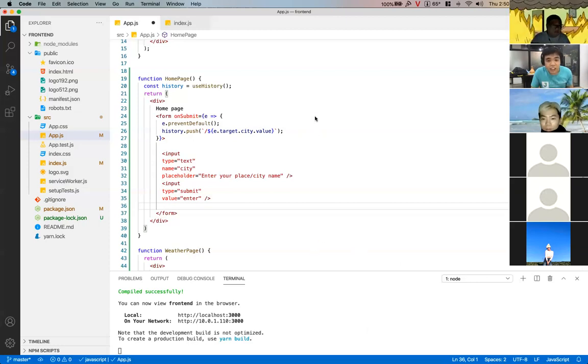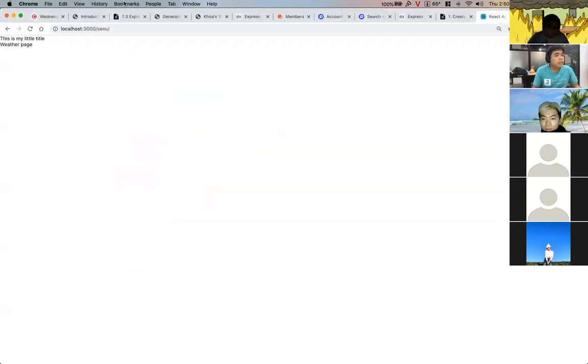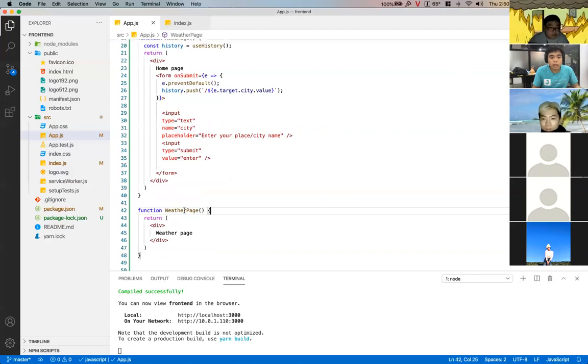Okay. Oh, it did. Can relaunch it? If you're done, click yes. If you're not, click no and say something about it. Okay, cool. Next question is, how do we get the value from the URL here? So in weather page, how do we get this value? Does anyone want to give a try?